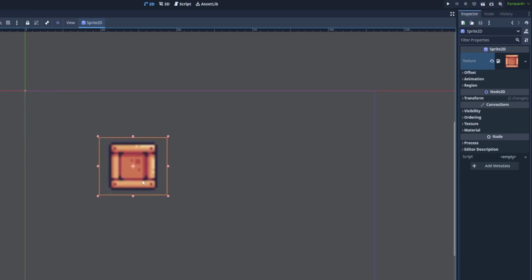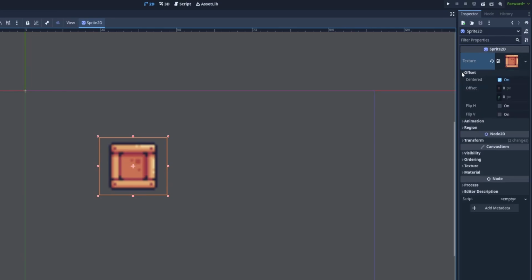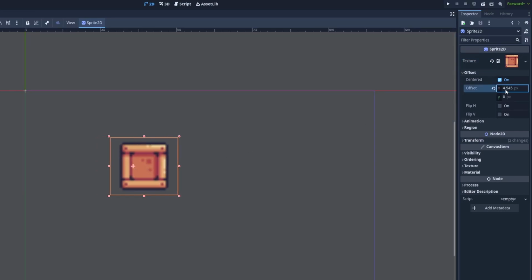Let's move it here. And on the right side in the inspector we can click on the offset. The small cross in the center of our box is the anchor. And here in the offset we can move the image without moving the anchor. But let's reset it, clicking here on the revert arrow.